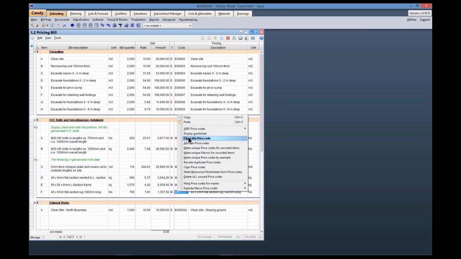The second option is to allocate price codes. If I have a list of all the price codes in my master price code listing or the job's price code listing document, I can select allocate price code and select any price code.